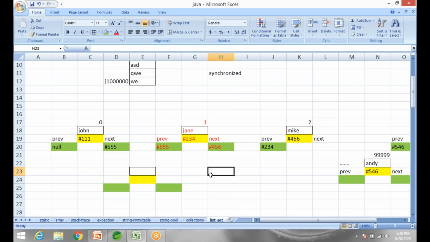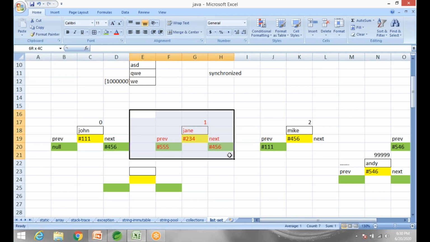So next for John will be 456, and previous for Mike will be 111. It's that easy. All you do is point to this person and point to this person, and you literally pull this out of the chain. Nobody's referring to this guy anymore. The first item is pointing to the third item now.